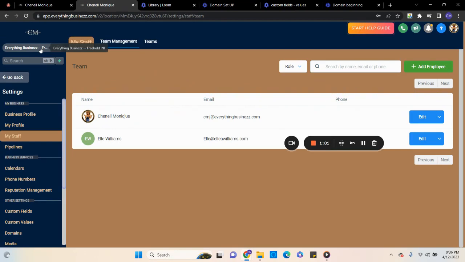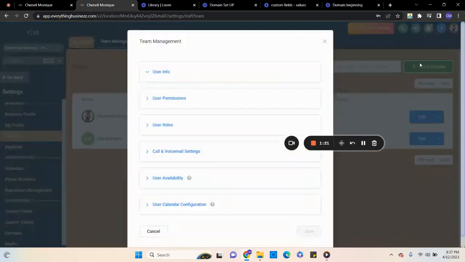You could accidentally add them to all the companies or to a wrong company, or just a lot of different things could happen. So I do suggest you going into the sub account that you want to add them to, coming into settings, and then coming into my staff to add them here. So I'm just going to show you an example. You'll go to add employee, and then you're going to start right from the beginning.